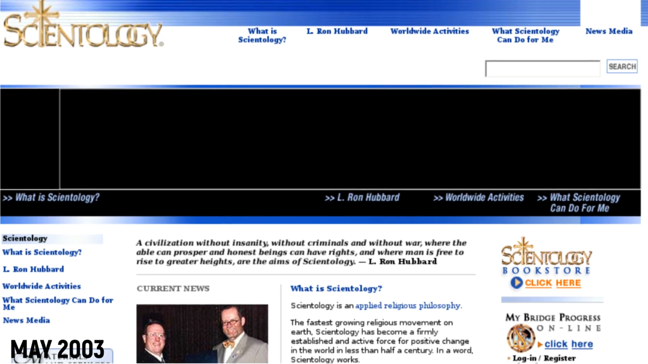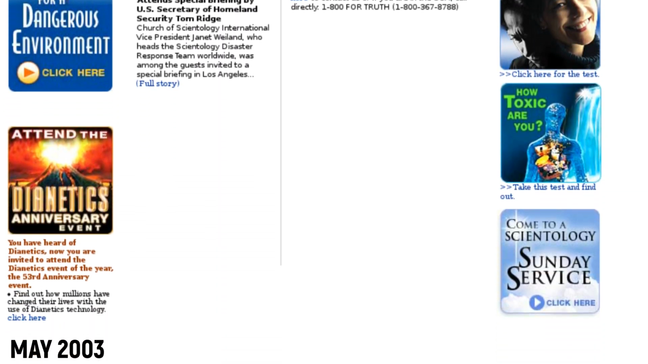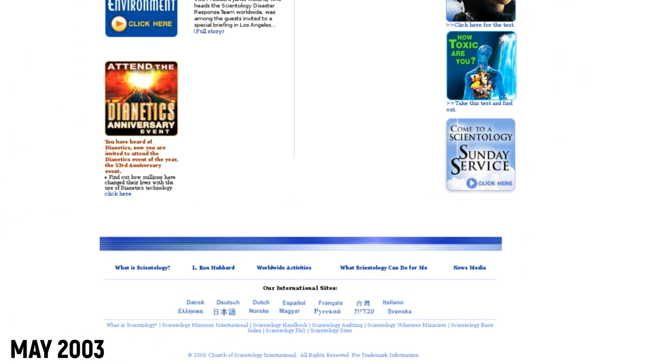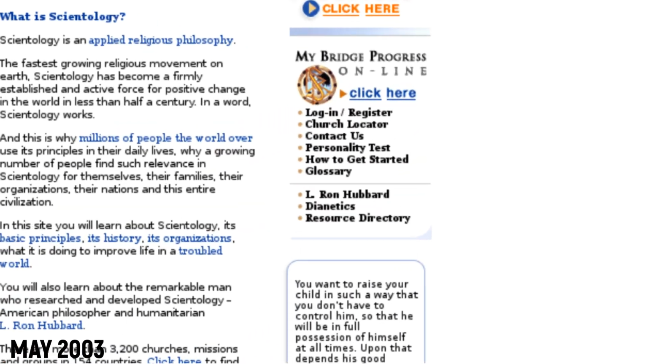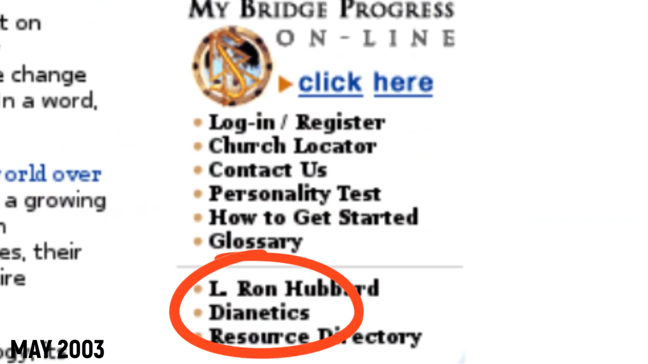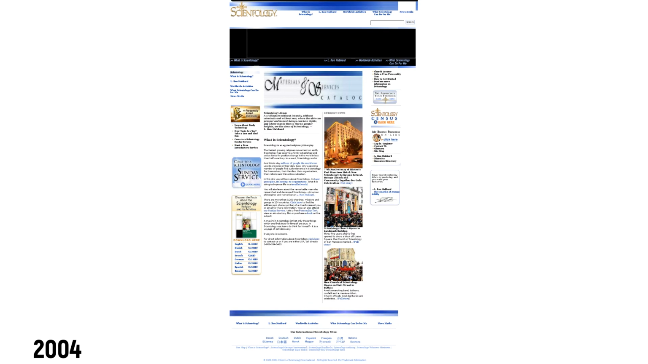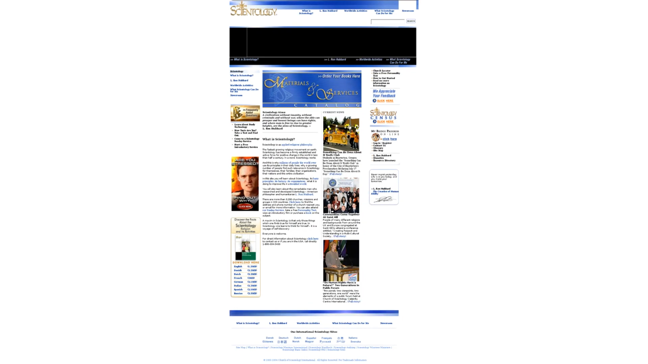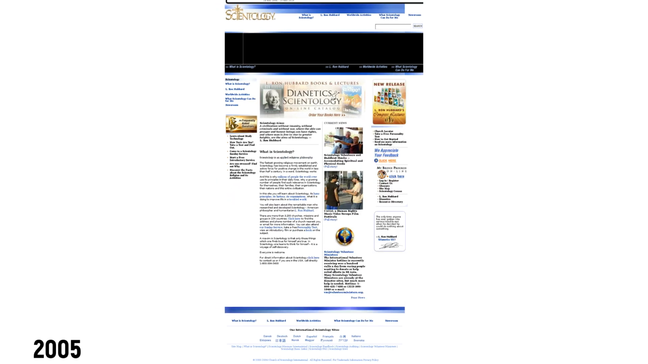The next major change comes in May 2003. At this point, the main menu has moved to the right of the page. Related sites has now gone, and Dianetics.org is linked directly from the homepage. Over the following years, there are frequent minor changes to the website layout, but the overall design remains the same, and the Dianetics.org link is always found in the menu, which moves about the page.